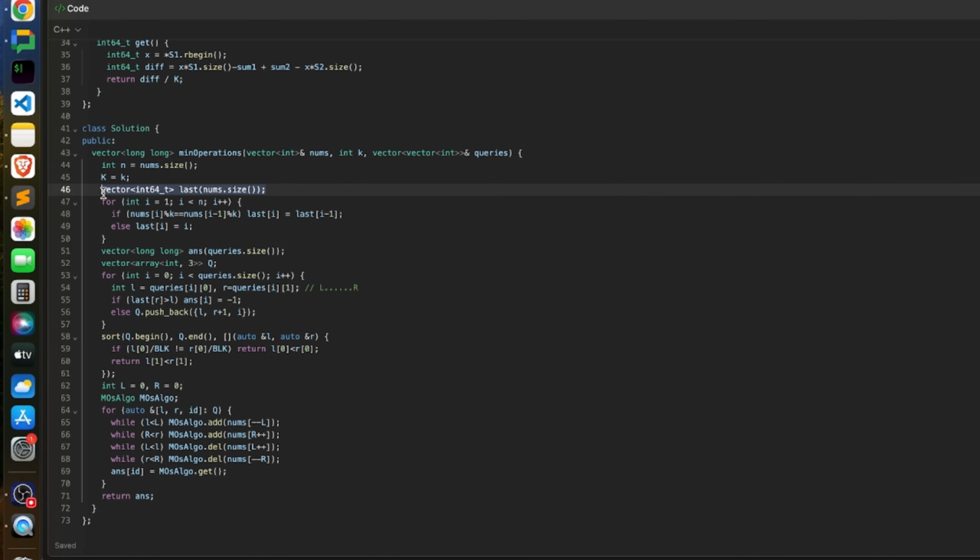I have used a last vector, and I have checked whether my current remainder is the same as the previous remainder. If the current remainder is the same as the previous remainder, nums of i and nums of i minus 1, then just make last of i the same as last of i minus 1. Otherwise, if they are not the same, last of i is updated to the new index i. Now this is your answer, and this is your query.